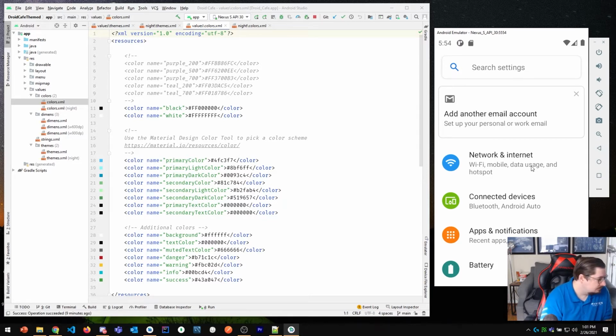My emulator's taking a second. Okay. System UI keeps stopping. Nice.